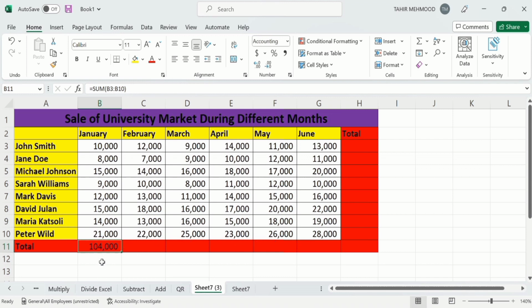For example, I will select this cell which contains the sum, and if you place the cursor on the bottom, you can see a plus sign. Now drag it to the remaining cells in that particular row. Now you can see that Excel has automatically calculated the sum of these particular columns.